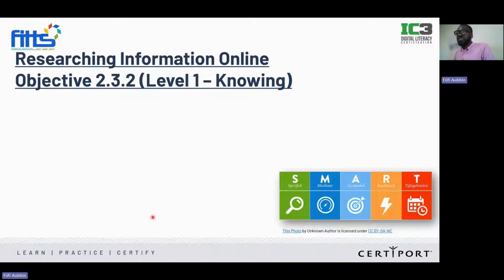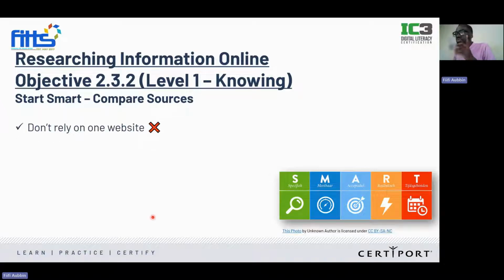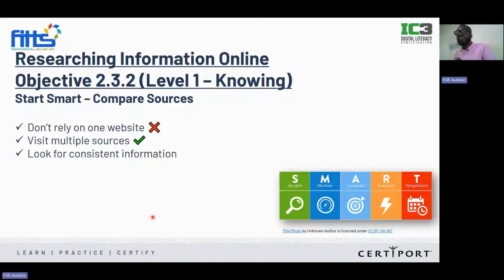So in order to go around it, you need to start smart and compare sources. So don't rely on one website. Visit multiple sources. Look for consistent information and use books or libraries to confirm. So this is how you just get the right stuff out of the lot.